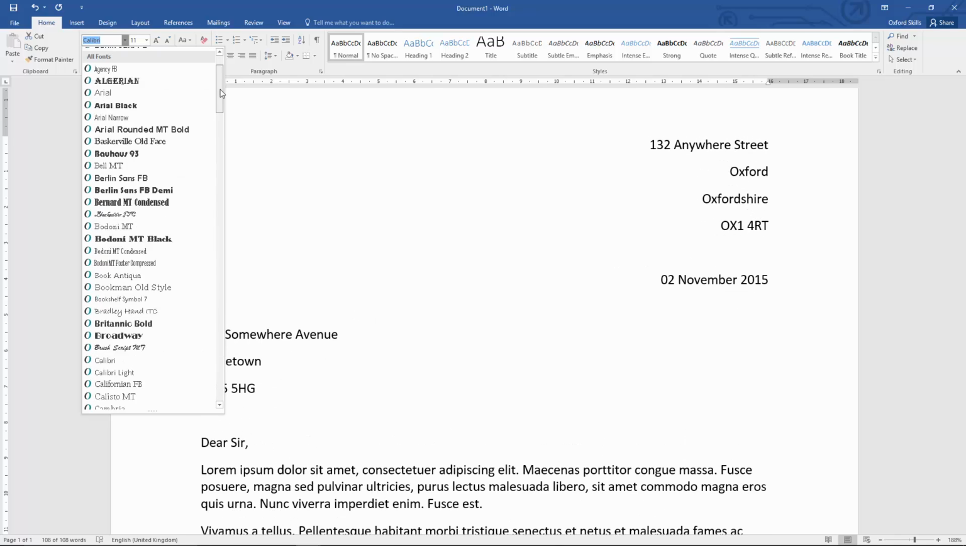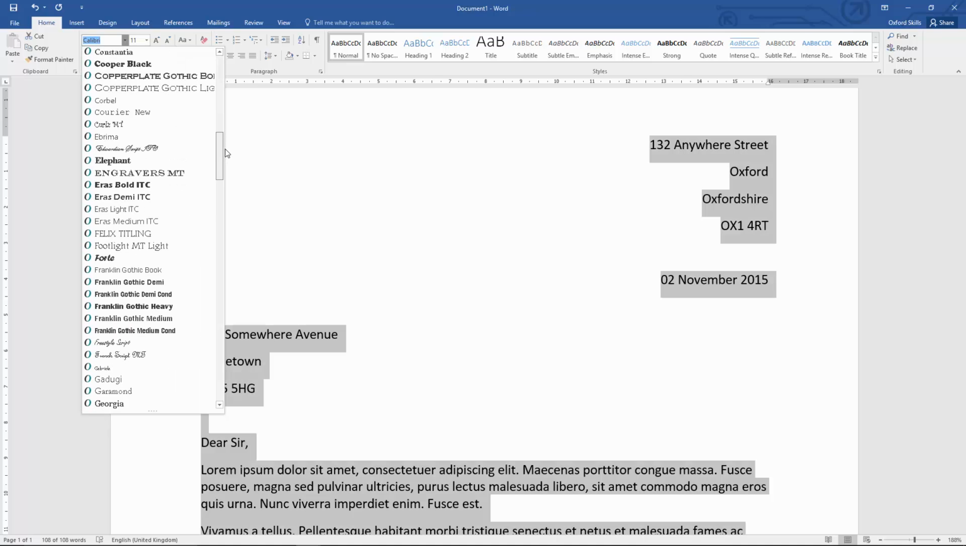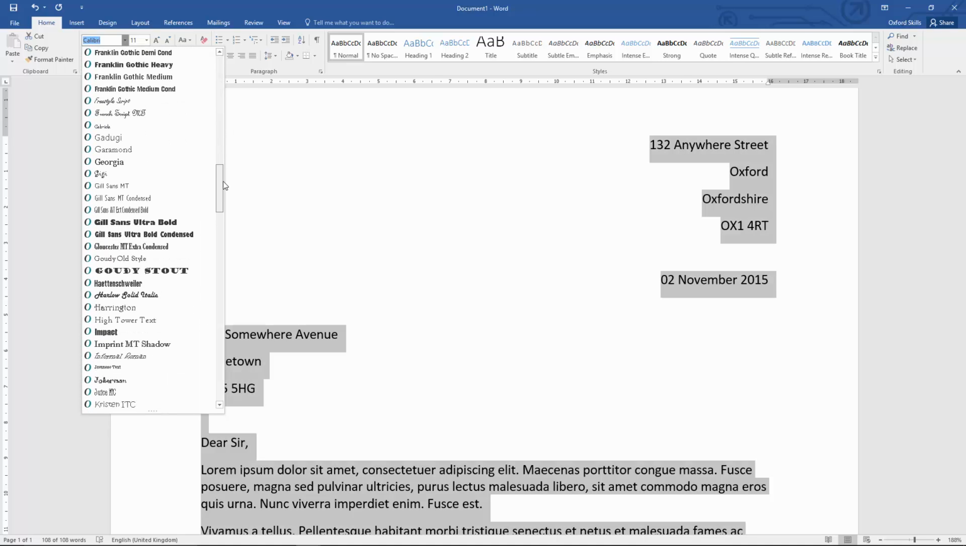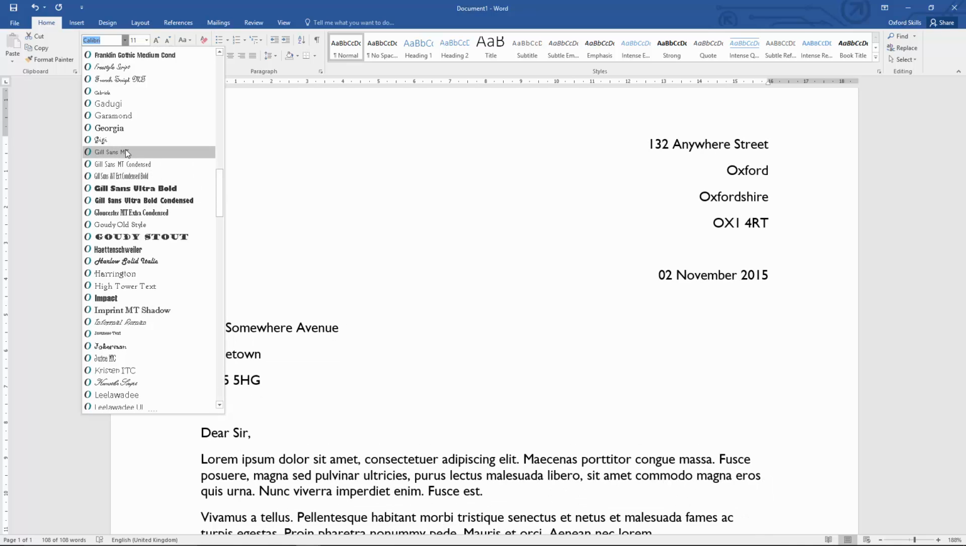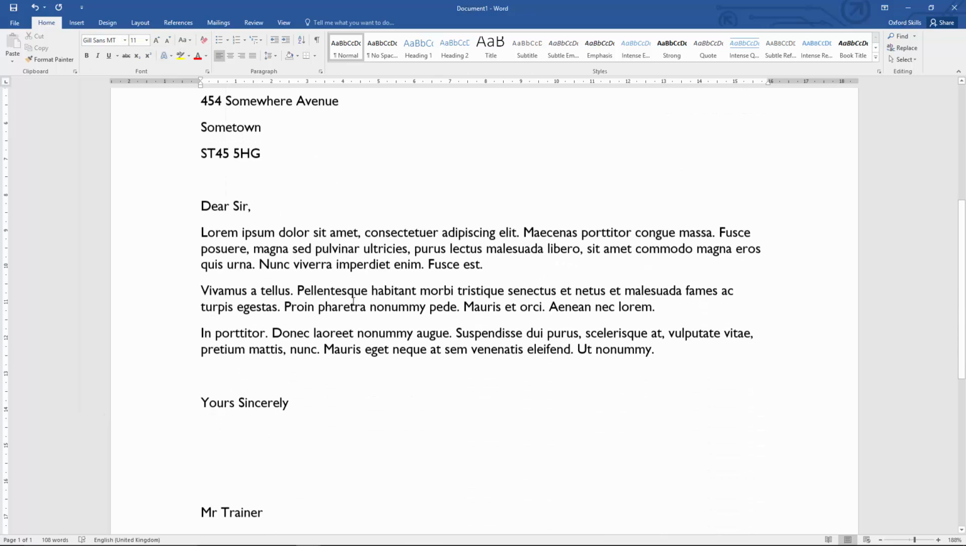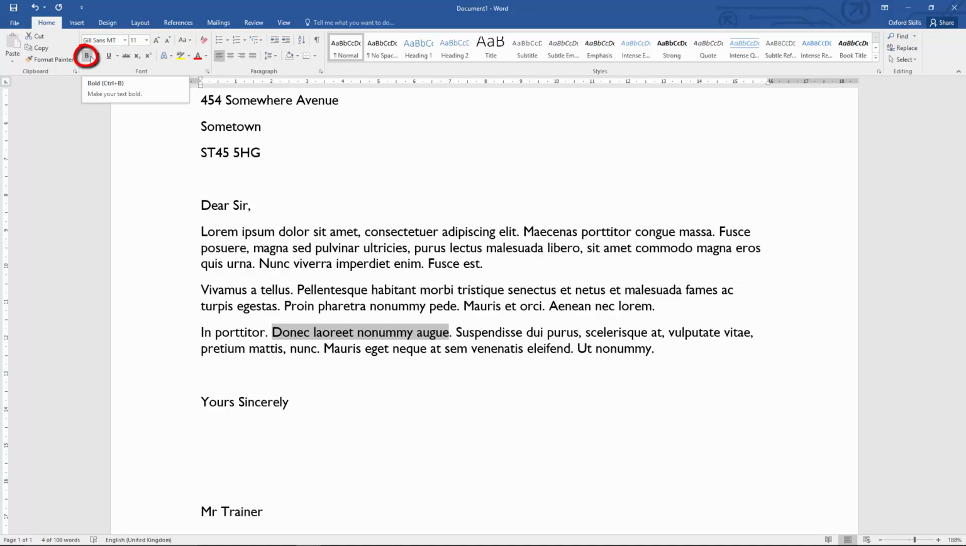And there's many to choose from, as you can see here. So I'm going to go for Gill Sans MT, because I think it looks a bit more modern. There we go. And let's say in my fake letter here I want to emphasize something to the recipient. So I'm going to now drag and select over this sentence. And now I'm going to click the B symbol up here to make bold.